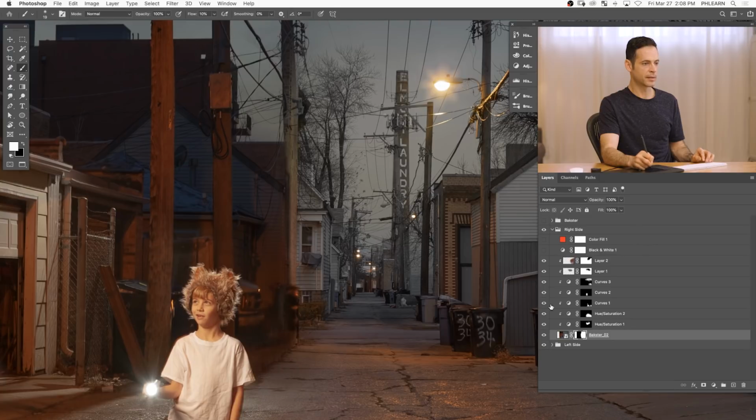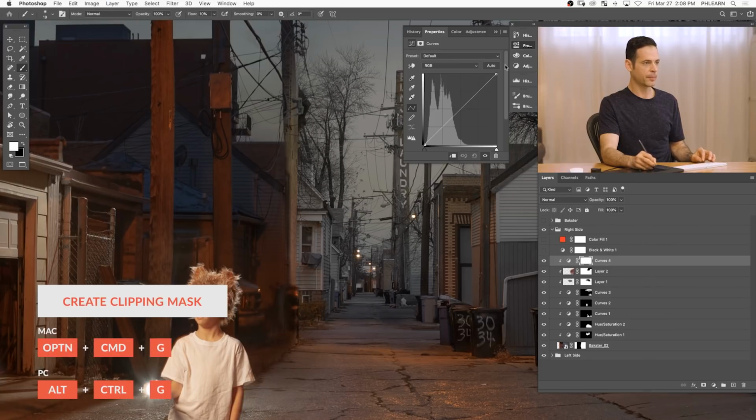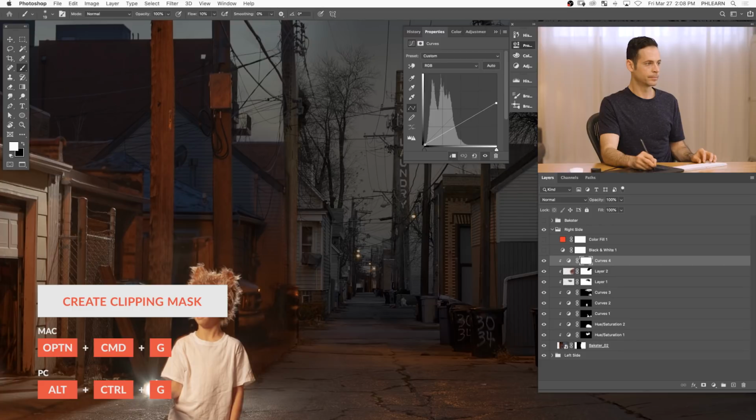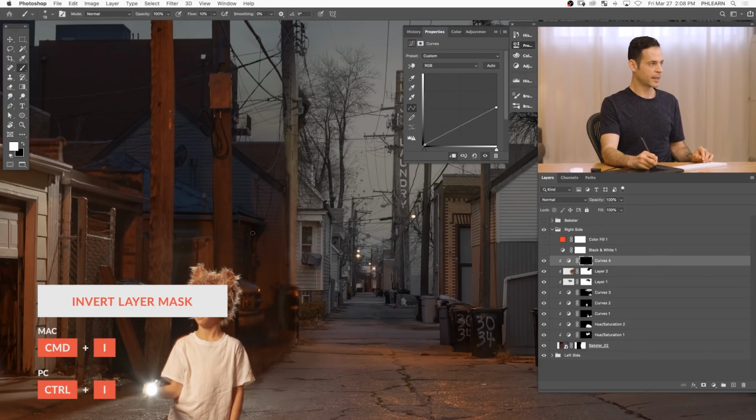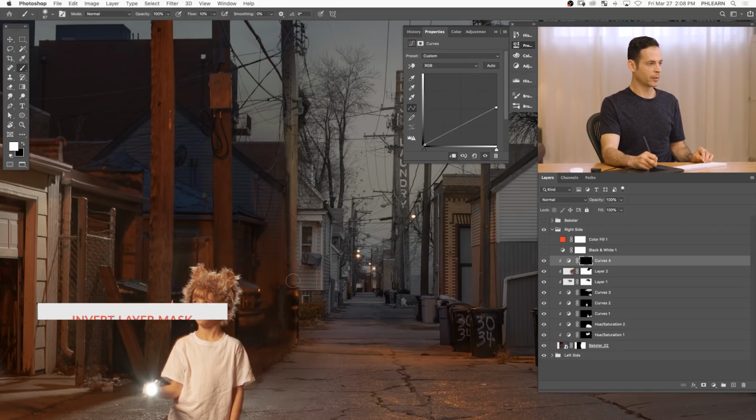Okay, and then I just need to make this a little bit darker here. So easy to do, just grab a curves adjustment layer, clip that, and we'll just bring our light levels down right to about there. Let's invert that layer mask by hitting Control or Command I. And then we're just gonna paint white on the layer mask right here. So we're just blending these two exposures together. There we go.